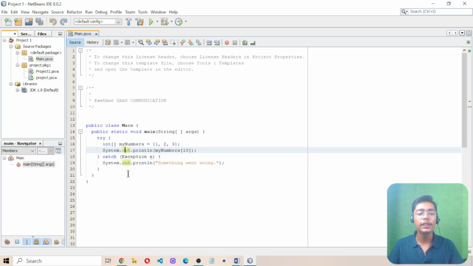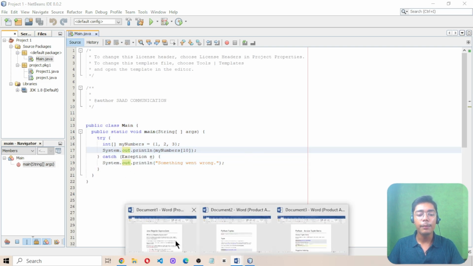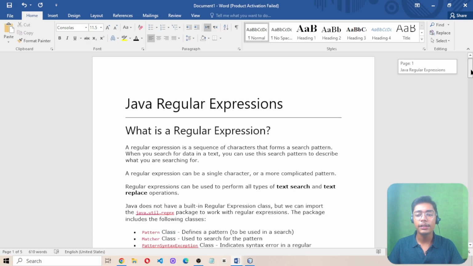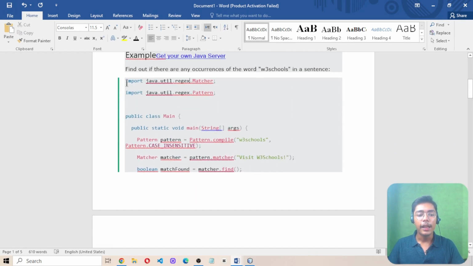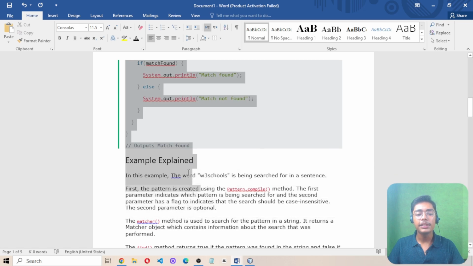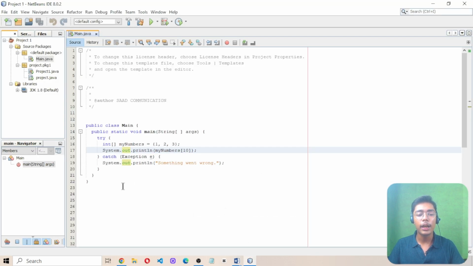Now, moving on to this NetBeans IDE, I will open my Word document here, and then we will copy this example. After copying this example, I will simply paste it here in the place of this main class which we have created, because the example which we have copied has all the main things which we need when we run a Java file.